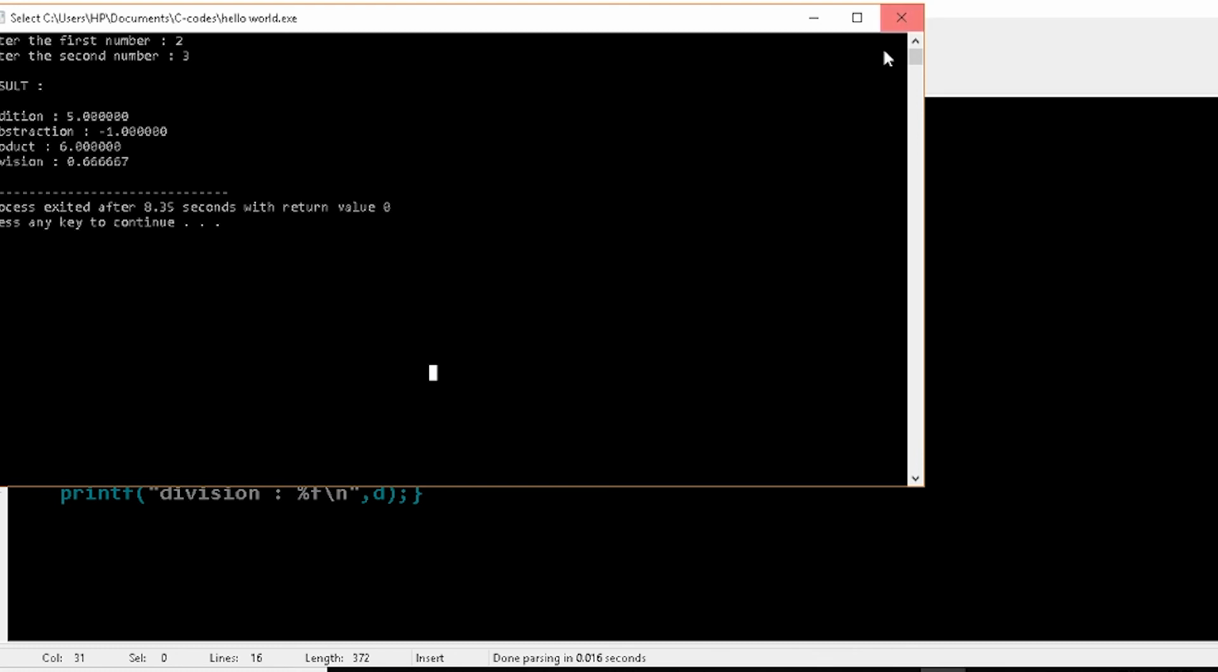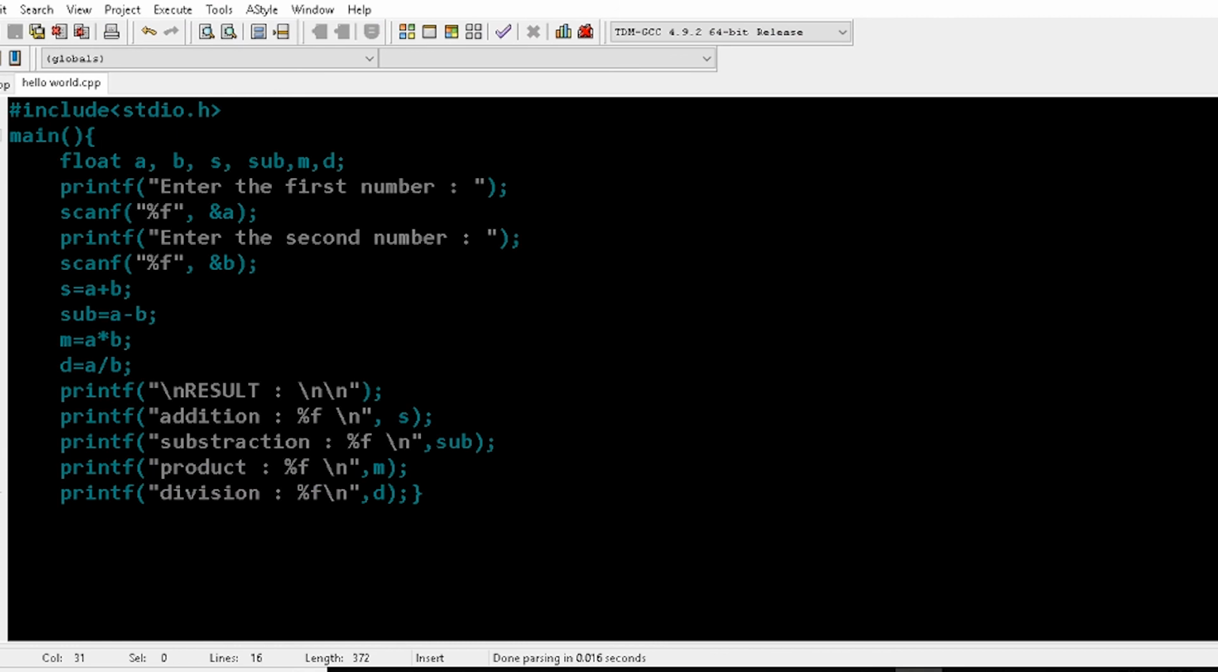So that's it for today, and from the next day onwards we're going to start with if-else statements, and then we'll move into loops, then structures, then arrays, and all the big things are left. This is just the beginning.